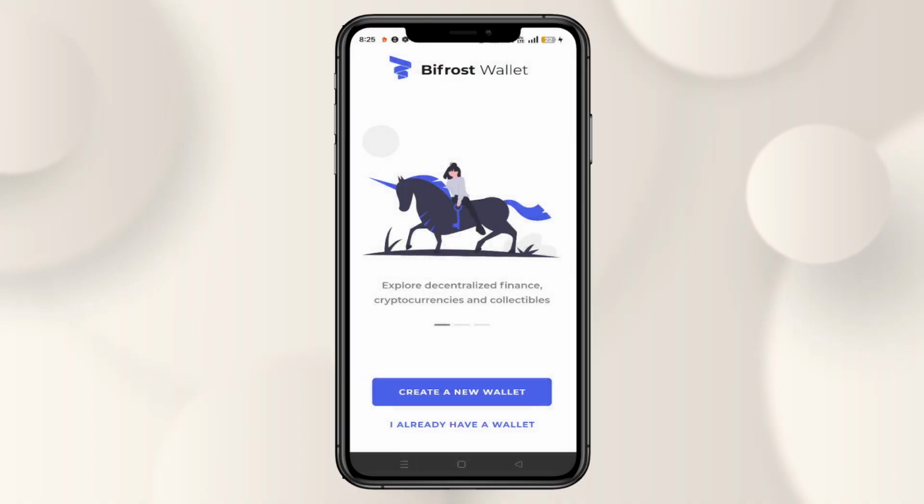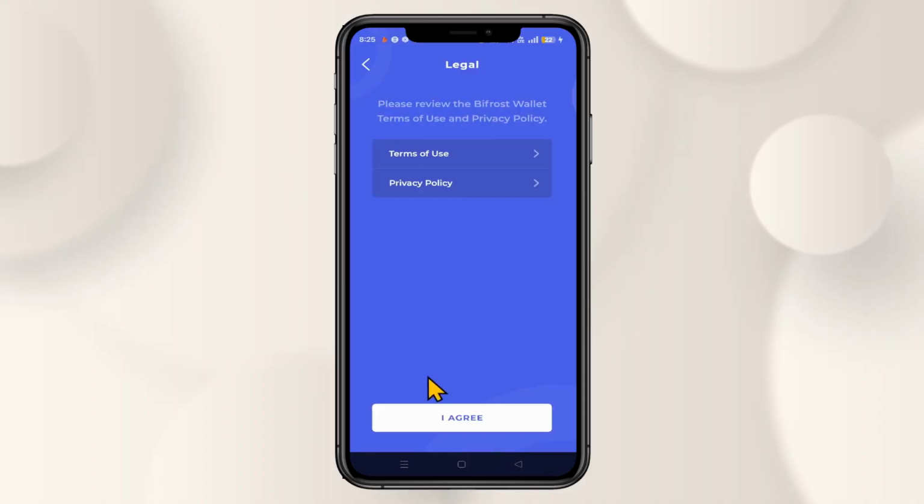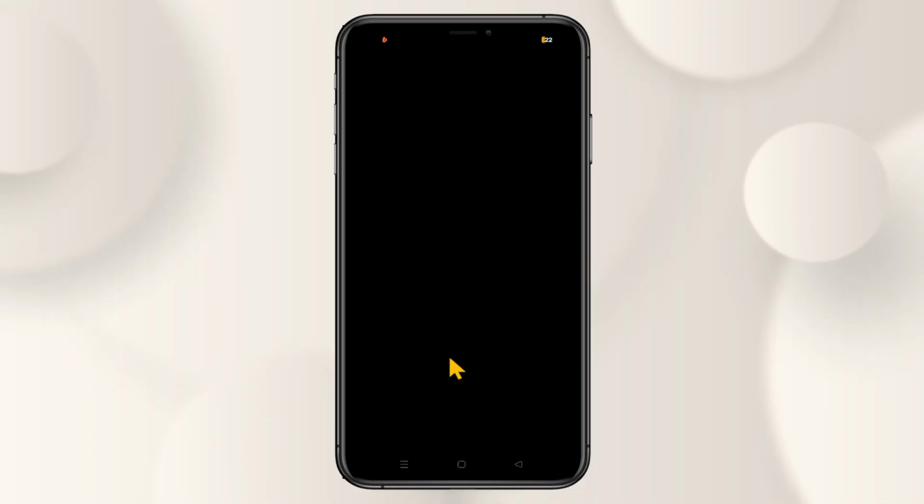First of all, open up the Bifrost Wallet app on your device, and once you are taken into the homepage, tap on the I already have a wallet option. Then tap on I agree to agree with the terms of use and privacy policy. And now you will end up within the Restore Wallet page.